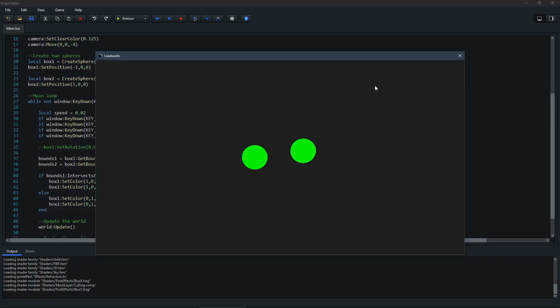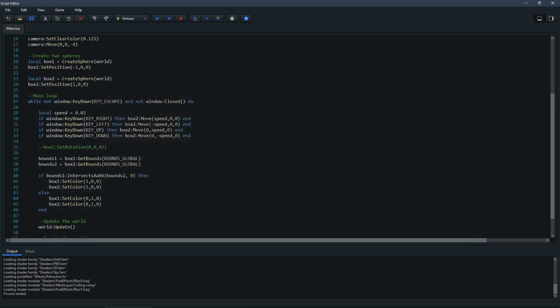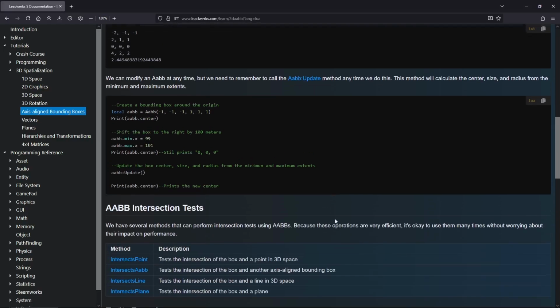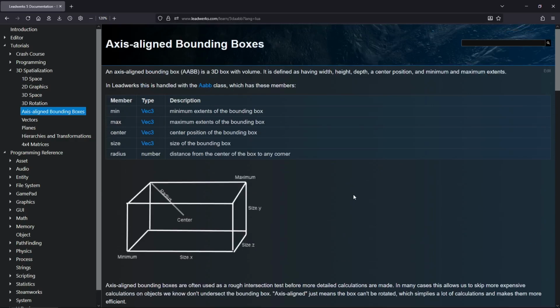So that's pretty much all there is to know about axis-aligned bounding boxes. They're pretty simple, but it's just another tool in your toolbox that you can use whenever you run into a problem that you think this could solve when you're developing your games.